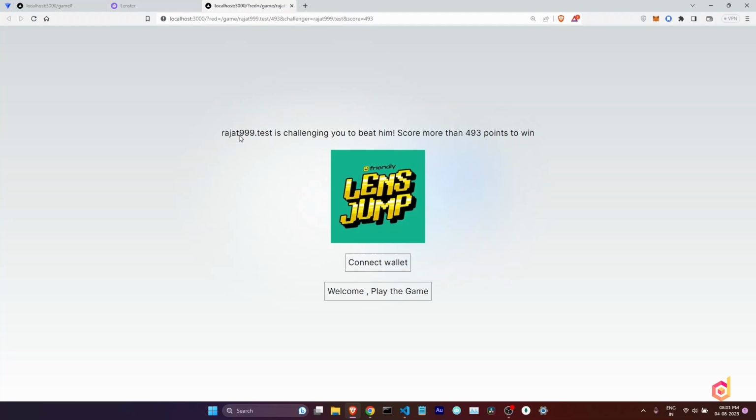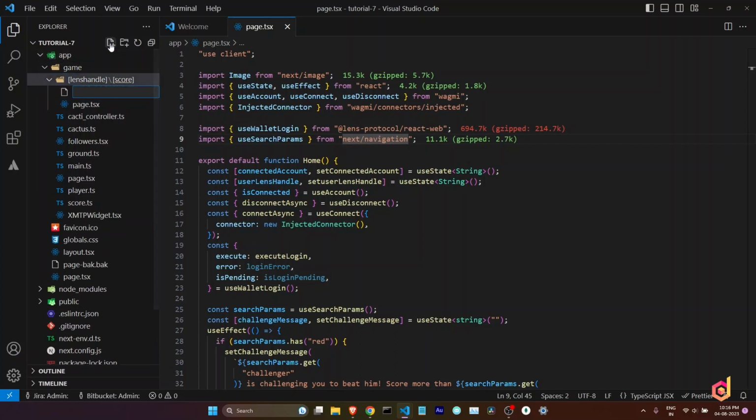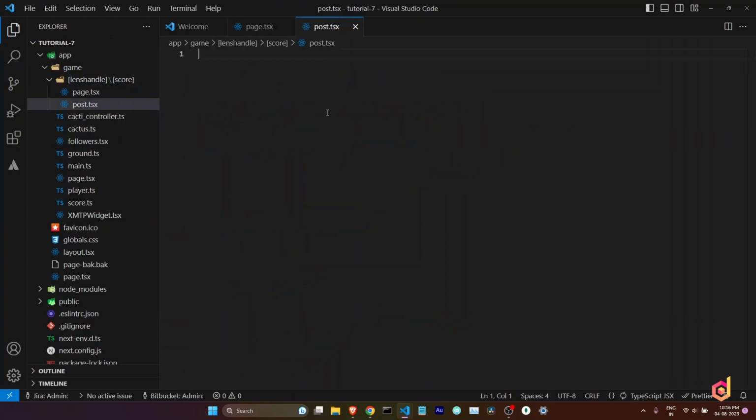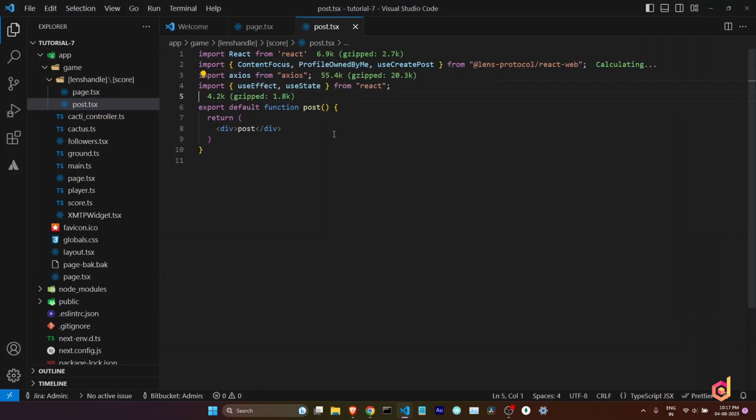Now let's get back to VS Code and our dynamic challenge URL path. Let's create one more file called post.tsx and the usual component boilerplate with the RFC shortcut. Now here we will import some of the functions related to posting to the feed directly from our app. We are importing them from the Lens Protocol React Web library. Additionally, we have also imported Axios in order to send the HTTP request. Finally, we are using the useEffect and useState hooks from the React library.